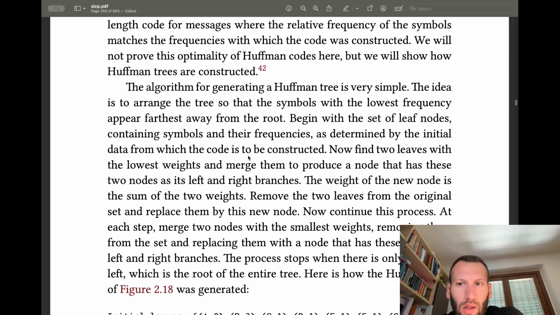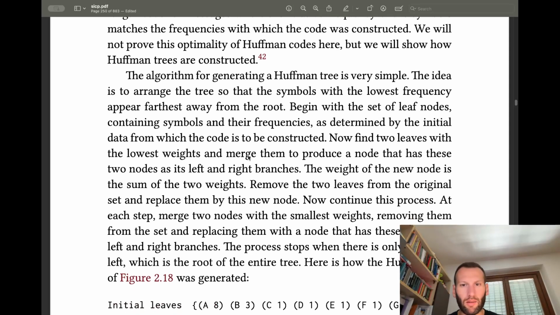Begin with the set of leaf nodes containing symbols and their frequencies as determined by the initial data from which the code is to be constructed. Now find two leaves with the lowest weights and merge them to produce a node that has these two nodes as its left and right branches. The weight of the new node is the sum of the two weights. Remove the two leaves from the original set and replace them by this new node.